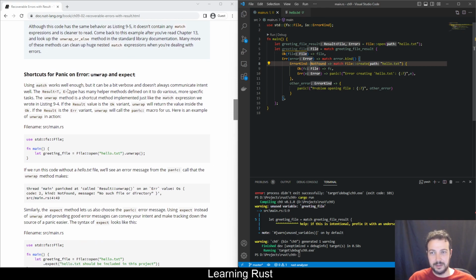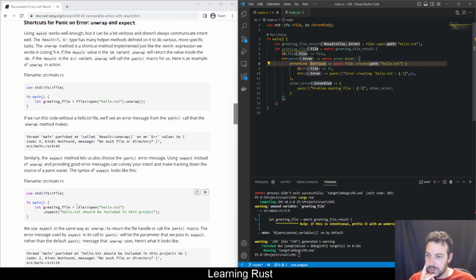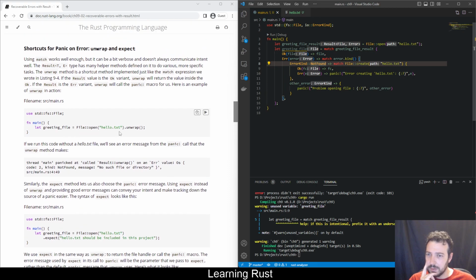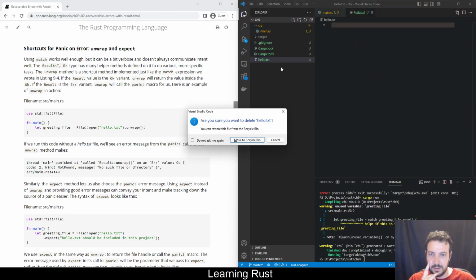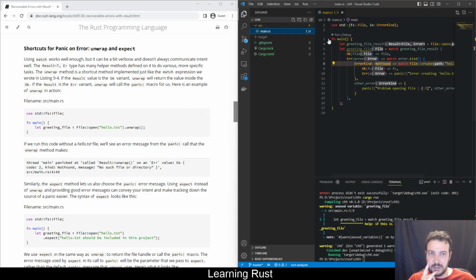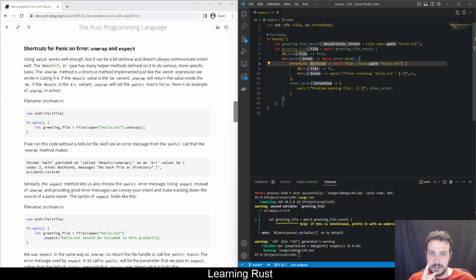Okay. Shortcuts for panics on error. Unwrap and expect. Yeah, I think we saw expect in chapter 2. Okay, so I think we have a new... No, not exactly new. So now, let's delete the file. I think it expects us to delete the file here. Move it to recycling bin. Let's do this.